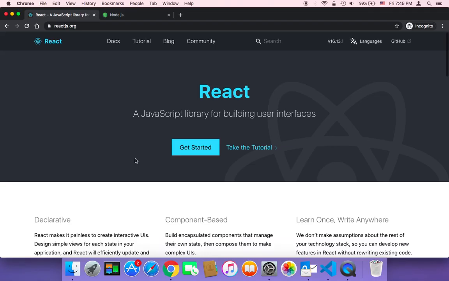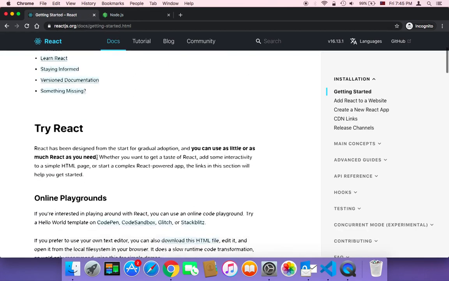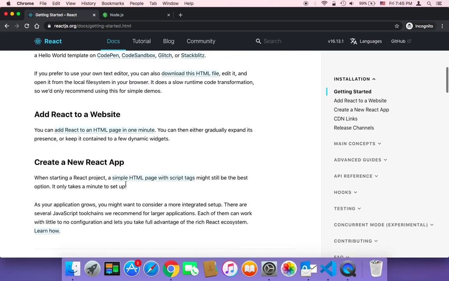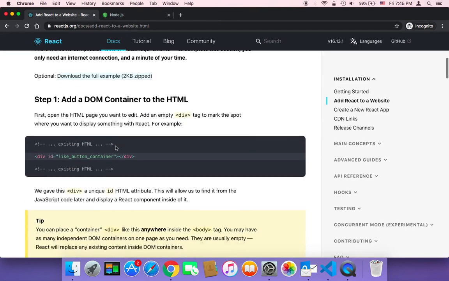So first of all, in order to create a React application, obviously you need to install React. And in order to install React, you have two ways, either by going to reactjs.org and then click on Get Started, and then scroll and then click on here. Click on this link, simple HTML page with script tags. And this is going to give you a simple guide.